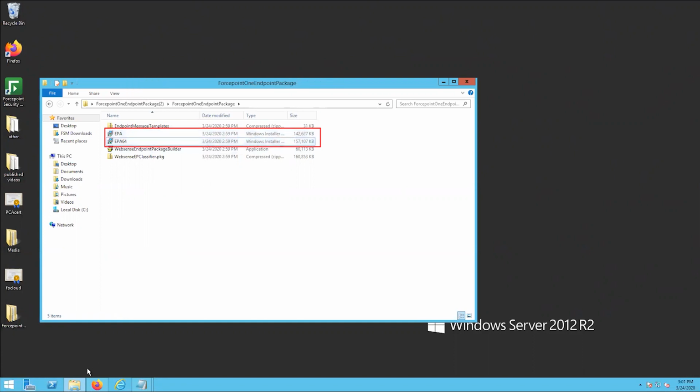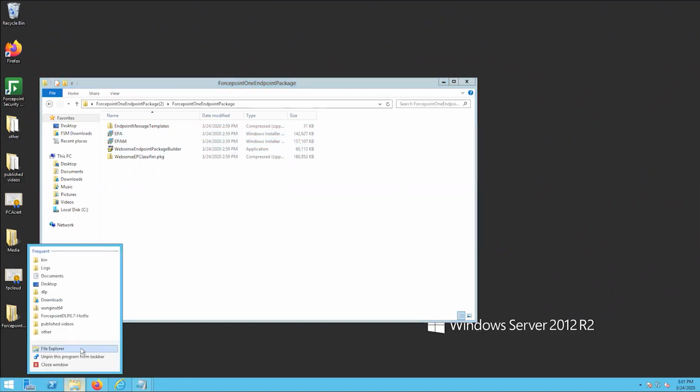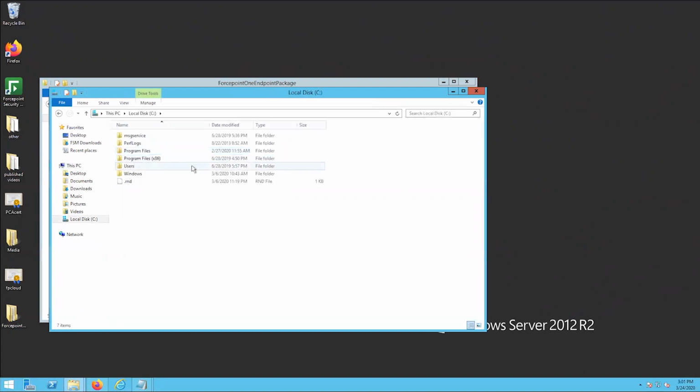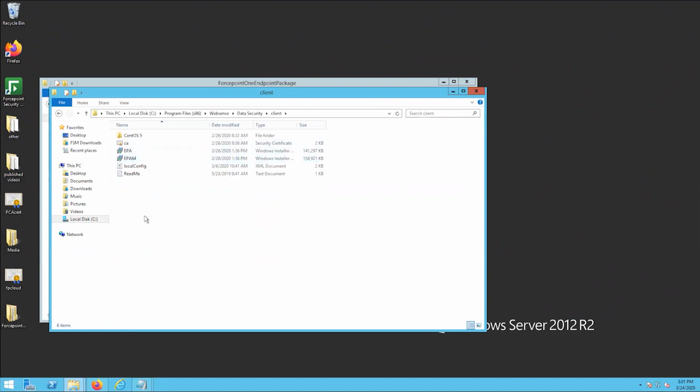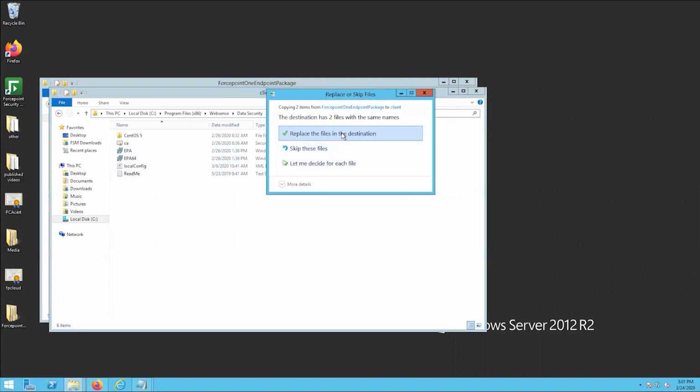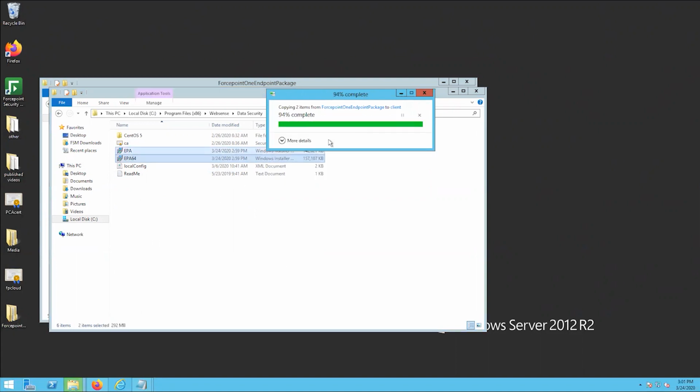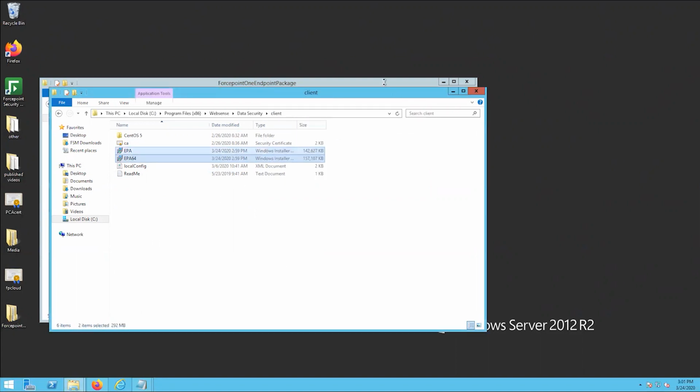Now, let's navigate to the Forcepoint installation directory. By default, this is c:/program files x86/websense. Once we are in here, let's go into the data security folder, then into the client folder. Here, you might see the two files that we've copied already exist. Don't worry, we're going to overwrite these two that are here. Go ahead and paste the two that we copied from the package builder folder here into this directory.